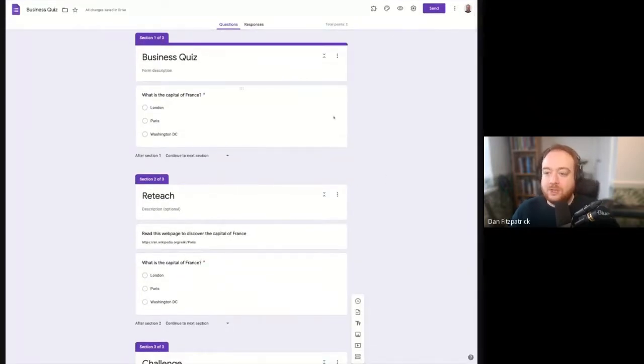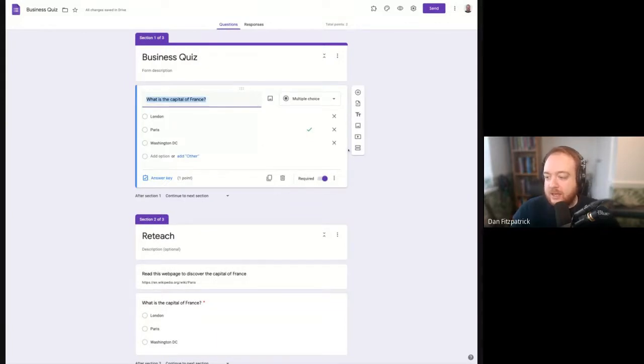Now I need to go back to section 1 and click the 3 dots, which is, when you're using Google tools, there's always the more options or more features button. So if I click that, I'm going to click go to section based on answer. So when I do that, I get this new menu appear next to the answers to this question. Now, there's a different option next to each answer. So let's say the London answer. Now we know that's incorrect, so I'm going to direct students to the reteach section there.